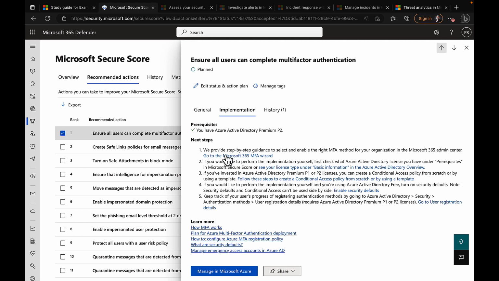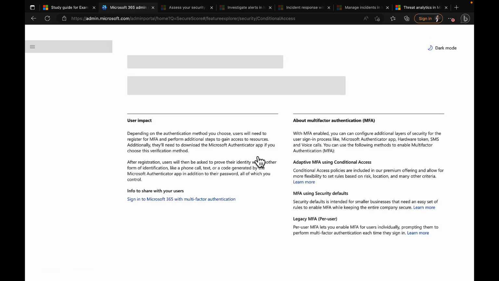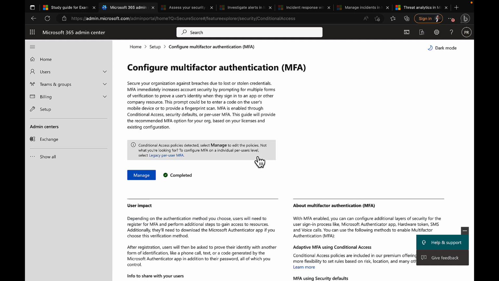And it tells you here you can go to the Microsoft 365 MFA wizard. Now, if we click onto that, I was really hoping that would open in a different tab, but it didn't. Oh well. And you might recognize this from an earlier video. So it's going to take us right into that MFA configuration area in the admin center, and you can click to manage that here. So we could go through that, do the necessary, and then at the end, our secure score is going to improve.